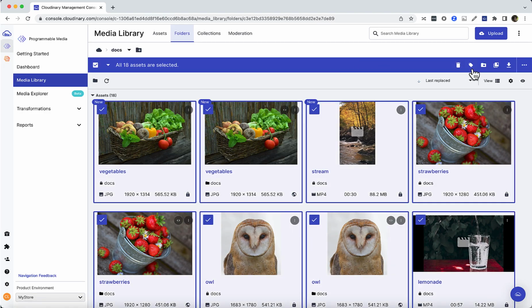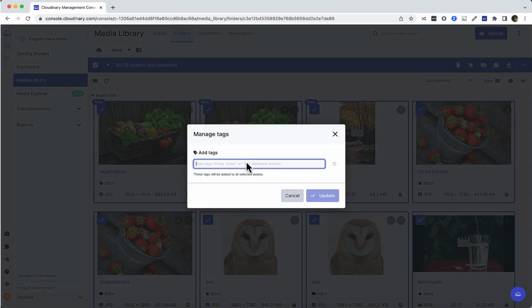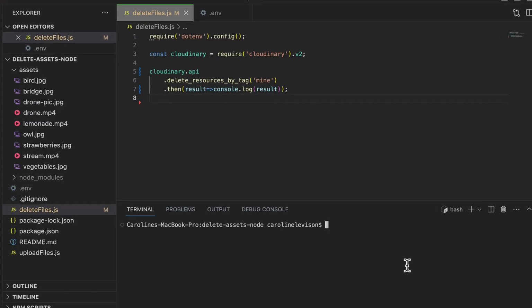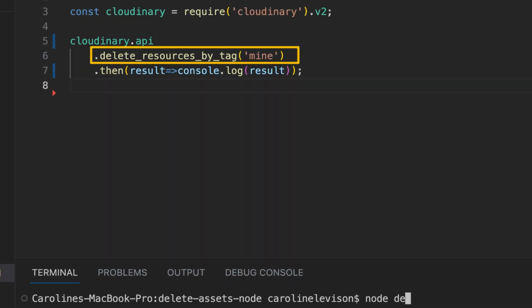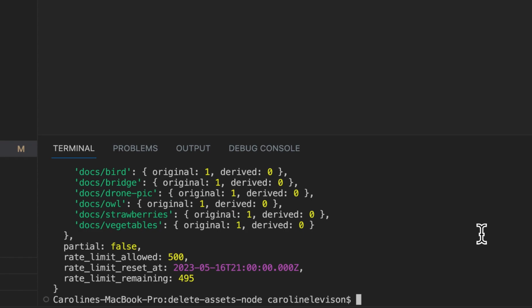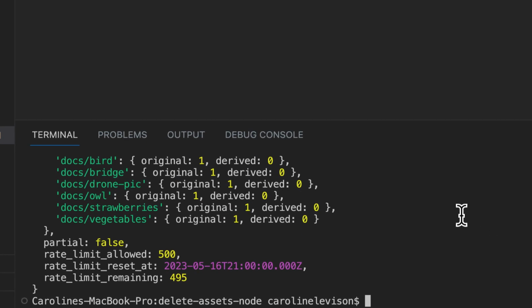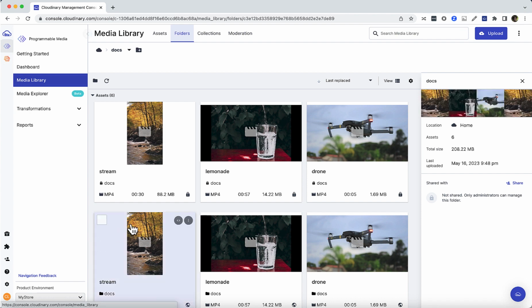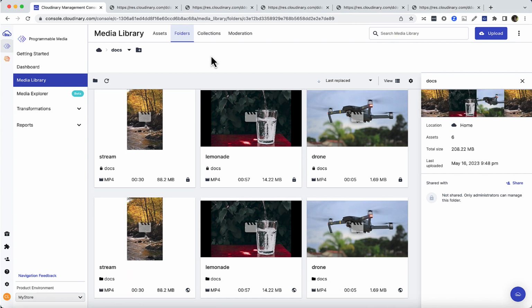Let's select all the assets and add the tag mine to them. We can then use the delete resources by tag method to delete all the assets that have the tag mine. As we didn't specify a resource type, only the images are deleted. However, this method will delete all delivery types, so both our upload and authenticated images are deleted.